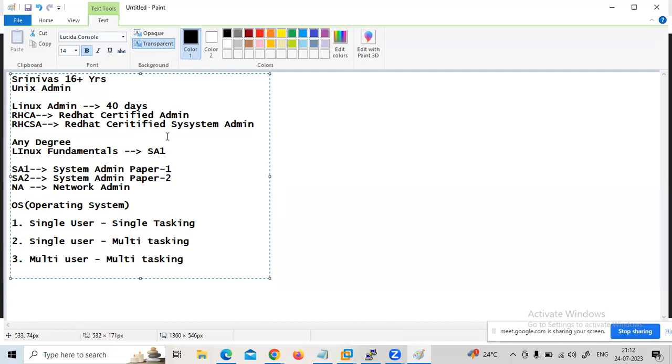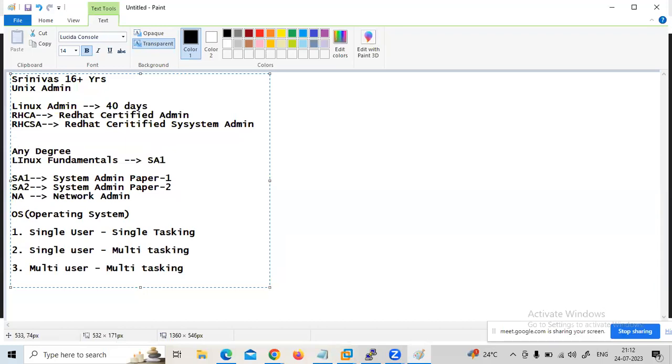Which version are you going to learn? Linux, Red Hat, or CentOS? Version 7.0 and 8.0 as well. Both 7.0 and 8.0. 8.0 is the current and latest version, but still some application databases are running on 7.0. So we'll cover both 7.0 and 8.0.